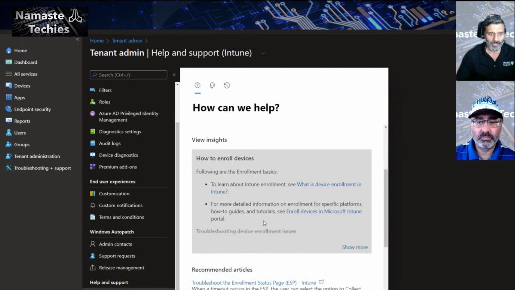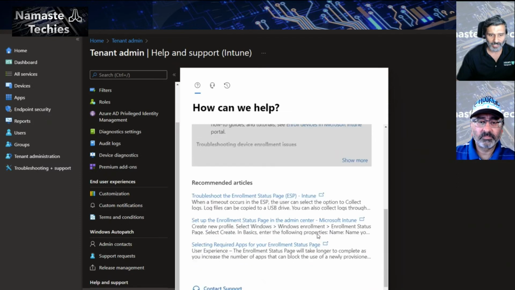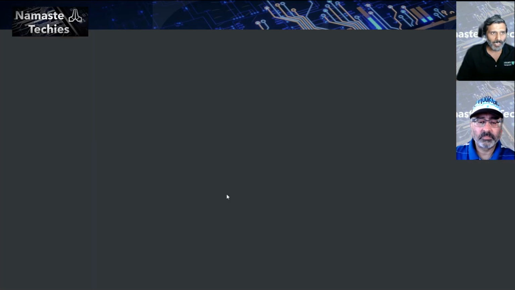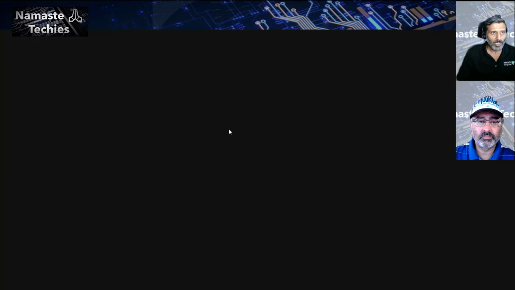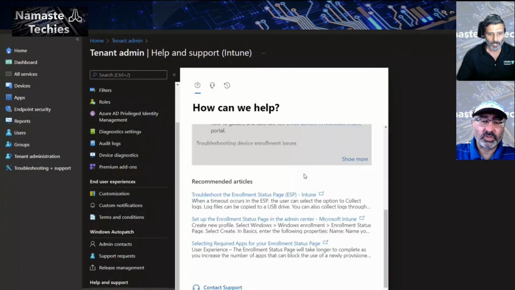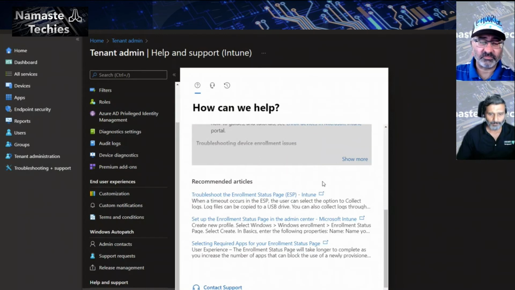Otherwise, there are some insights, how enrollment works, basics of enrollment, right? Enrollment status page, all those details are here. Troubleshooting enrollment issues, etc., all those details are there. And the recommended articles, etc., you can see. If you click on that, it is going to redirect to the Microsoft docs troubleshooting page. Okay, it's pretty cool. That is really, really helpful.